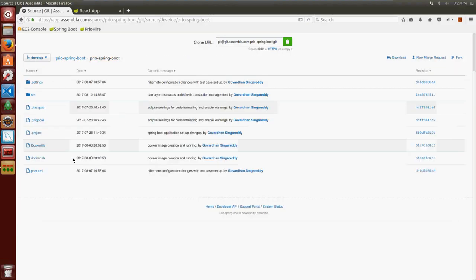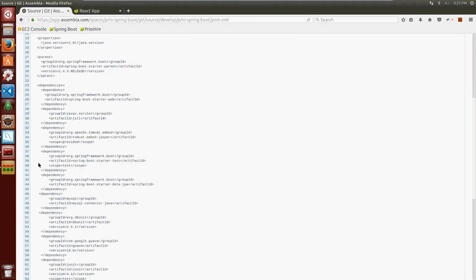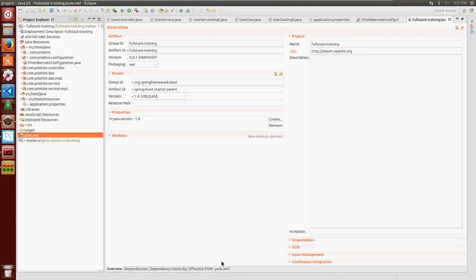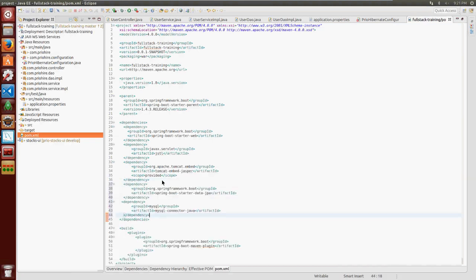Let's see this. So this one. Okay. Not this one is needed, only 2. So now in the pom.xml, you have to add the additional dependencies. So what did I do? I have added only 2 dependencies here.